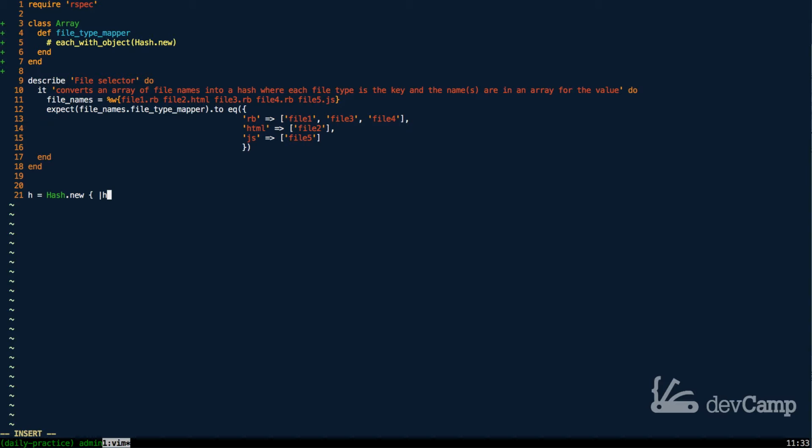So I'm going to pass this in, and then the two elements for the block variables are going to be h and then k. The first one is going to be the hash, and the k is going to be the key. And then from there, I'm going to pass in not an empty hash, but an empty array, and then I can close it out with this hash. So now let's see exactly what this returns.